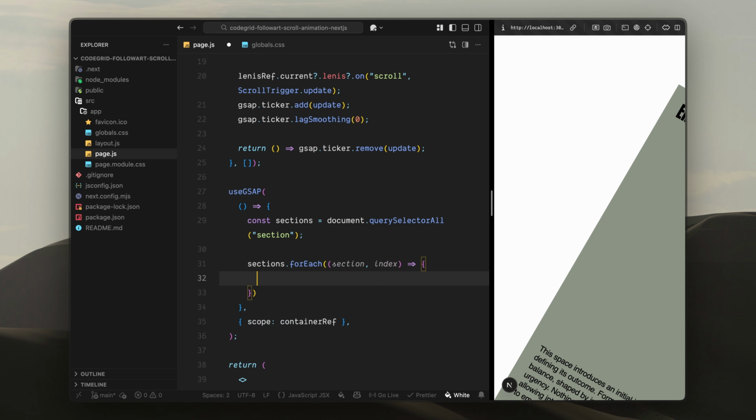Now for each section, I'll grab the inner container. This is important. Remember earlier we wrapped each section's content inside a container. That's because we want to separate responsibilities. The section will handle the pin behavior and the container will handle the tilt animation. Keeping those behaviors on separate elements avoids conflicts and gives us better control.